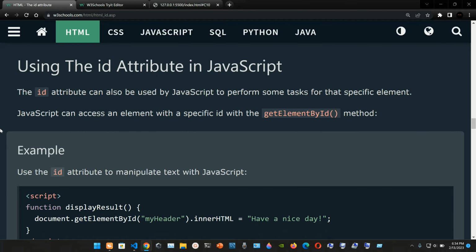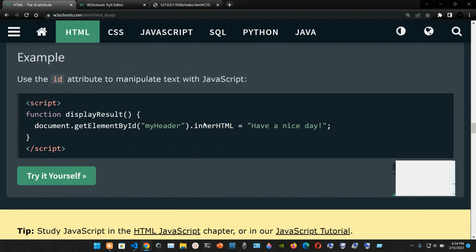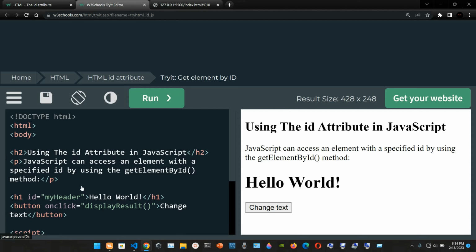And now we have using the ID attribute in JavaScript. The ID attribute can also be used by JavaScript to perform some tasks for that specific element. JavaScript can access an element with a specific ID with the getElementById method. In the previous video we saw the getElementsByClassName method. Now we're going to see the getElementById method, and you have to put the parentheses here. So we have this example here. We're going to click and try it yourselves to see what the code is here.